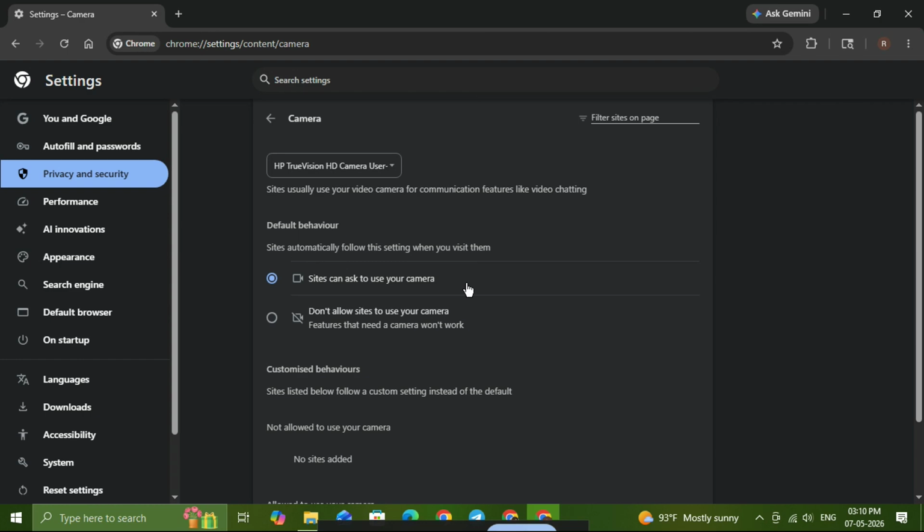If you want to block camera access completely, select Don't allow sites to use your camera. This will prevent websites from requesting access to your webcam, which is a great choice if you want extra privacy or if you simply do not want any site using your camera.